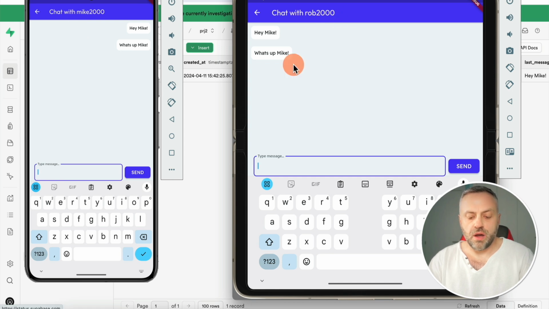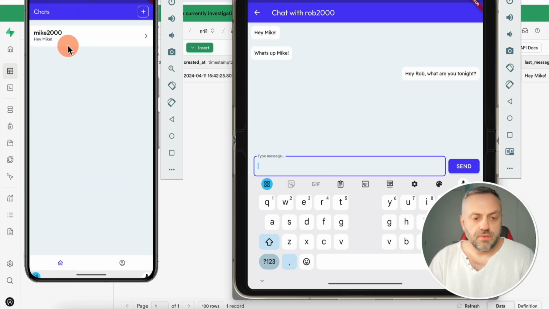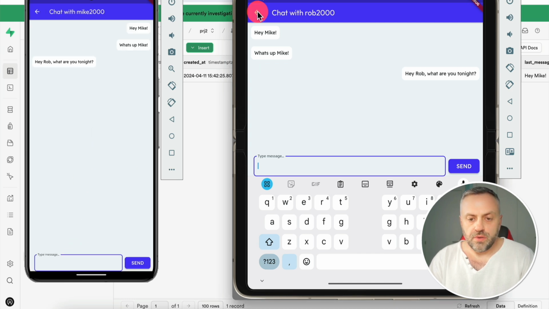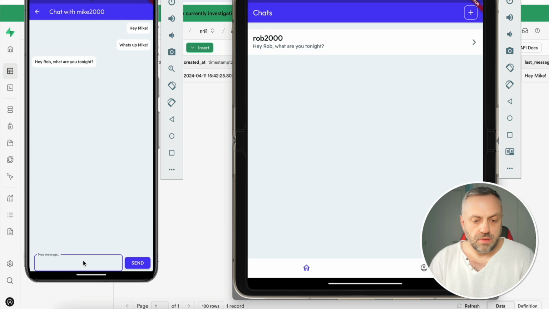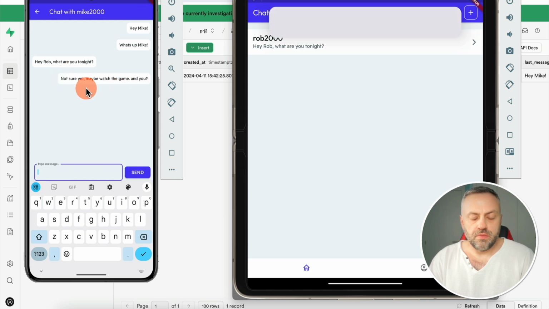And I can send the message here, right? So I'm chatting with Rob and I can say, "Hey, Rob, what are you doing tonight?" Send the message here. And guess what happens? "Hey, Rob, what are you doing tonight?" Okay, and if you take a look at the chat, you can see the last message. You can come over here and you can open this up and you can send another message. "I'm not sure yet. Maybe watch the game." Okay, send the message here, and there you see the message.